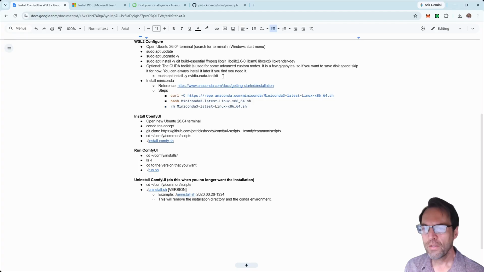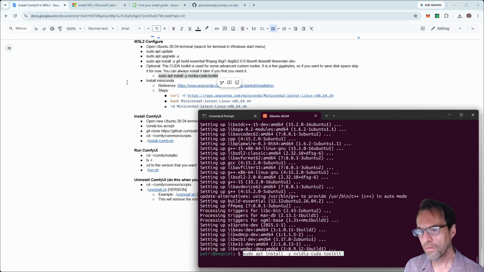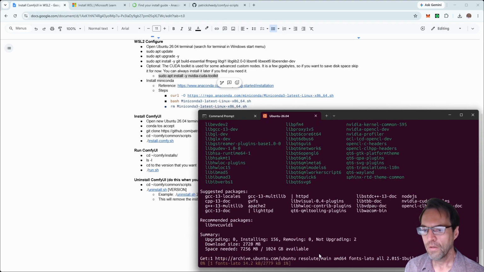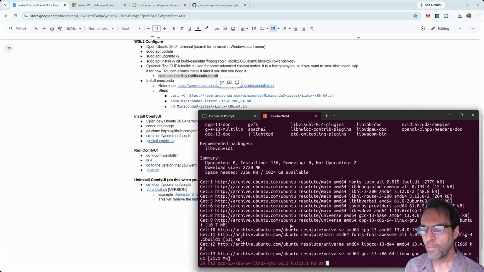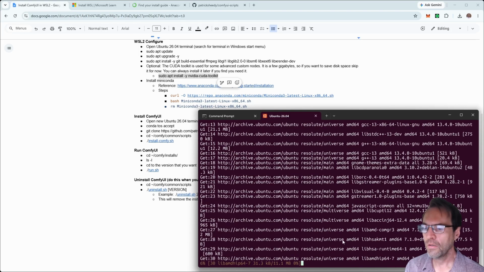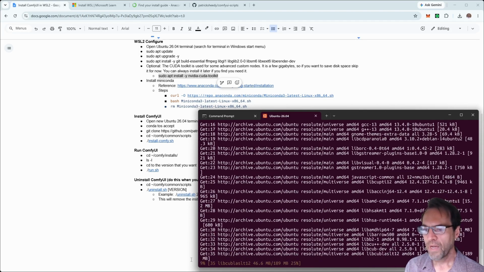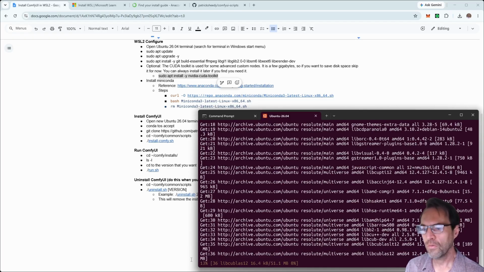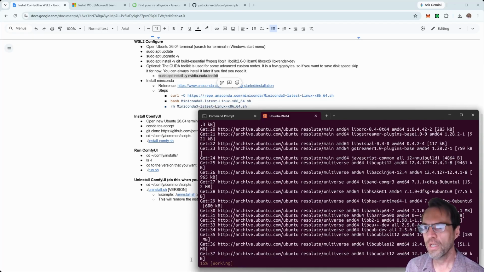Now, I listed this as optional, so let me just go ahead and install this. You can see how that works. This installs the NVIDIA CUDA toolkit. What this does is it installs some compilers and some headers. Some of the custom node packages, when you install them, will use this toolkit to compile their code right on your machine.